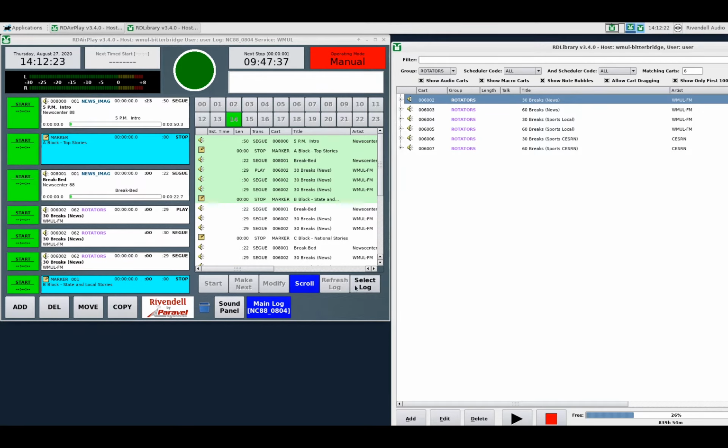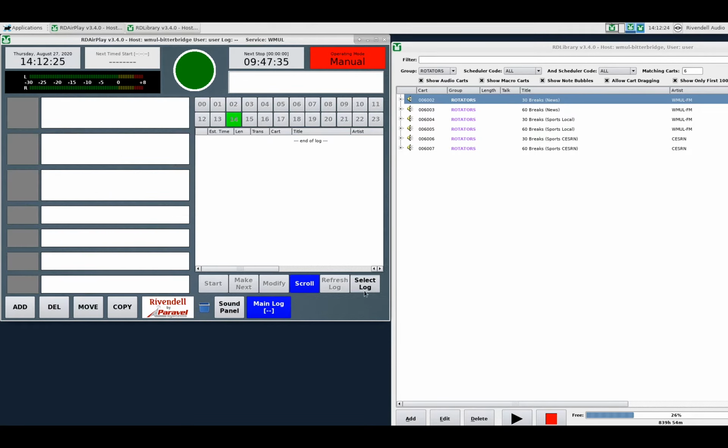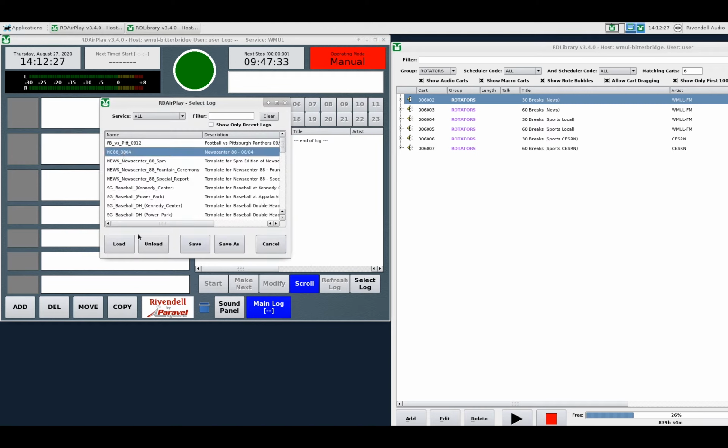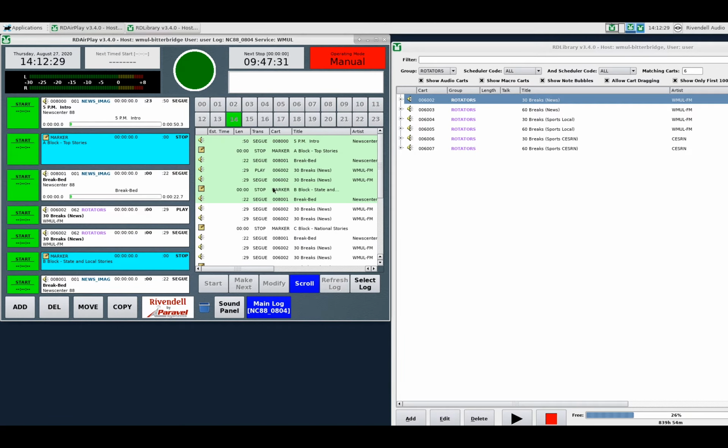If I unload the log and then reload it, you can see that the break is back to 60 seconds. If I want the changes to be saved, I have to manually save the log. I will re-add the extra 30-second spot.